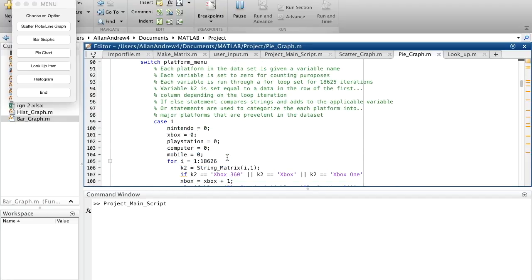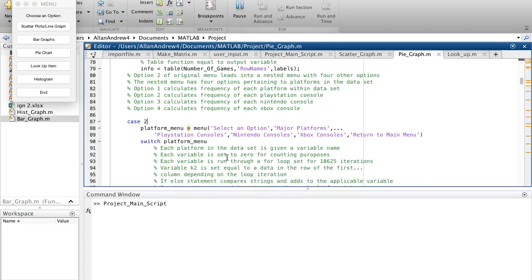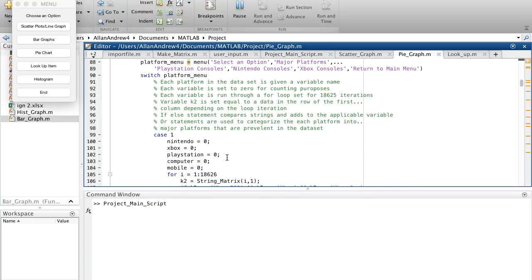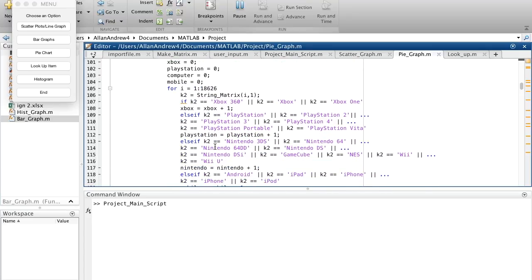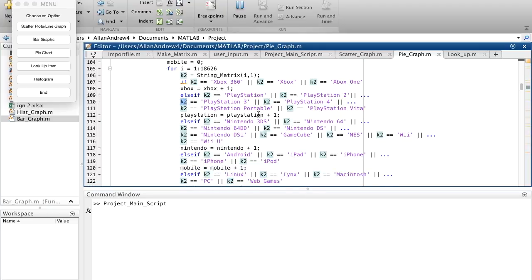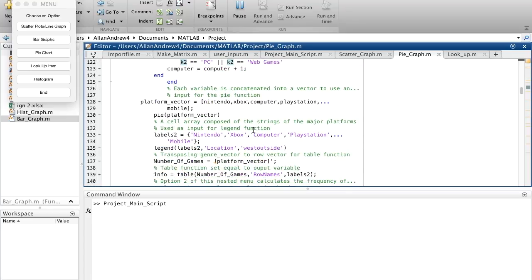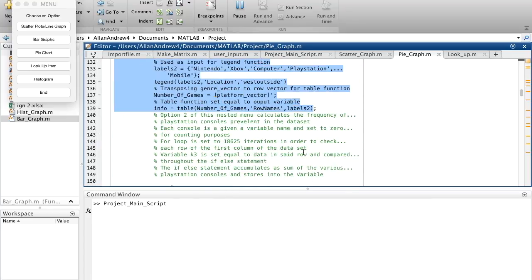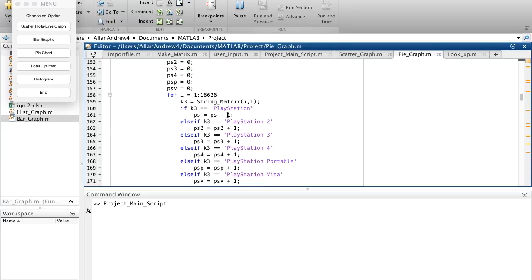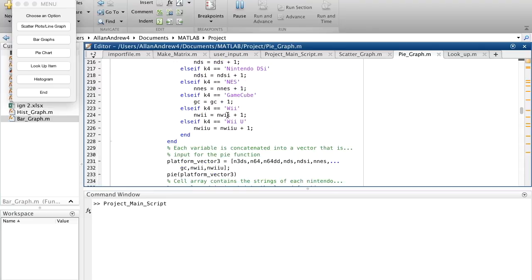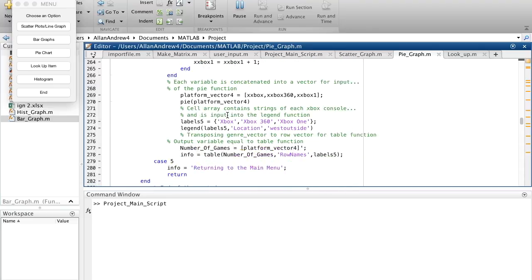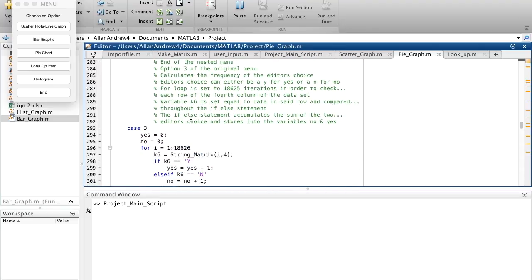Case 2 is actually a nested case where the first case actually shows all the platforms. First case shows all platforms together, and it's similar to the very first case outside of this nested case, where our K2, if it's equal to one of these platforms, it'll add to this counter, their individual counter, sorry. And then this is, again, the code for the pie graph. Case 2 in the nested case does the same exact thing, but for all the PlayStations. Case 3 does it for Nintendo consoles, and case 4 does it for the Xbox. And then case 5 simply returns us to our main menu.